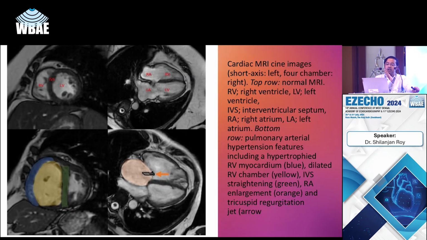For instance, RV free wall longitudinal strain has been a better predictor than TAPSE for PAH-related clinical events, that is, whether the patient will be hospitalized or require therapeutic interventions for pulmonary arterial hypertension. There is a much better predictive value with the use of RV free wall changes, and it also has a mortality predictive value.